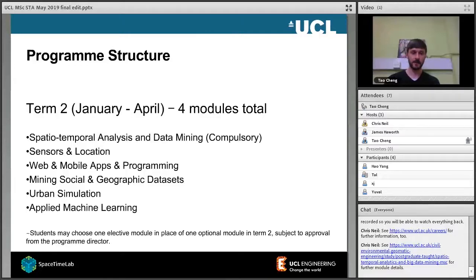So you can see that our diet in the second term is quite varied and does allow you to go in a range of different directions. Beyond this, we also do allow you to exchange one module for an elective module, provided that it's a relevant module. So from throughout the university, if you find something that's relevant to the skills you want to learn, then you can have a chat with Professor Cheng, and we can arrange for you to take that module, subject to there being space.